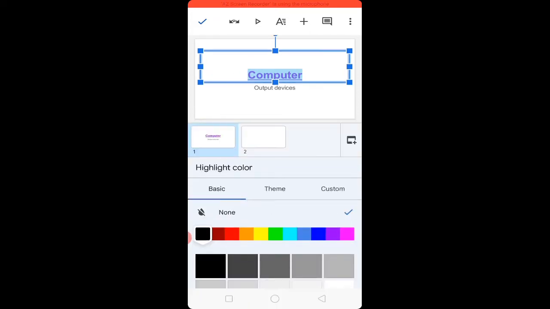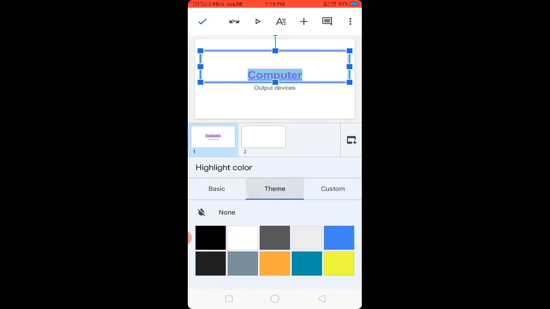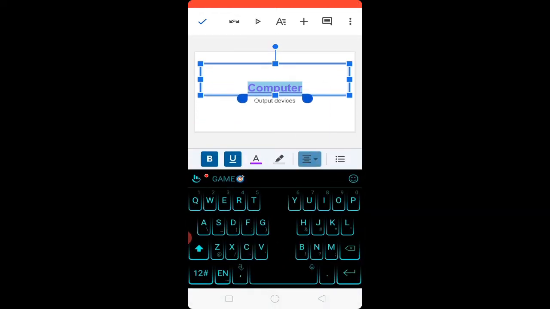Next is highlight color. Click on the tick sign to save the changes. Alignment. First is left alignment, center, right, and justify alignment. Next, bullets and numbering is also available. Page indent, left indent, and right indent.